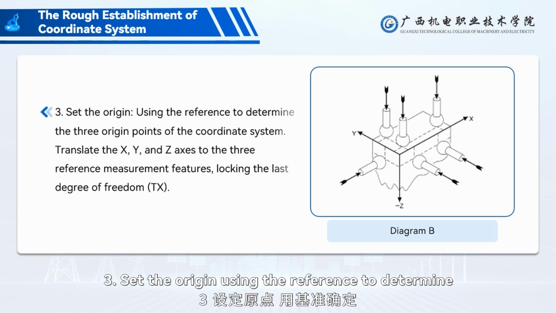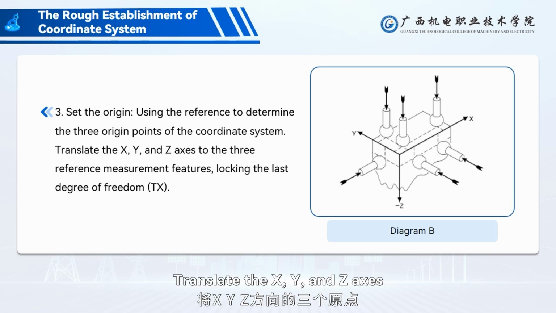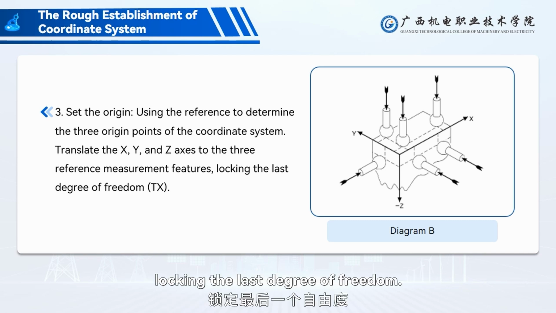3. Set the origin using the reference to determine the 3 origin points of the coordinate system. Translate the x, y, and z axes to the 3 reference measurement features, locking the last degree of freedom.